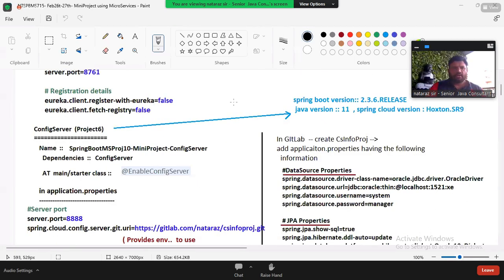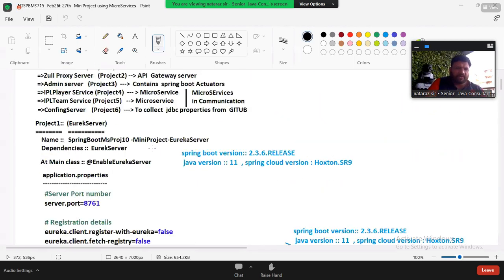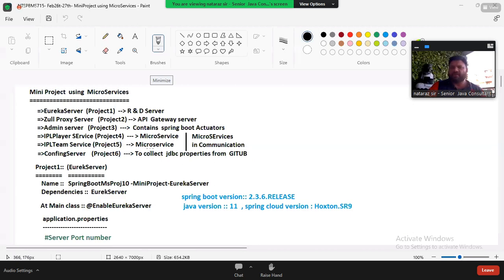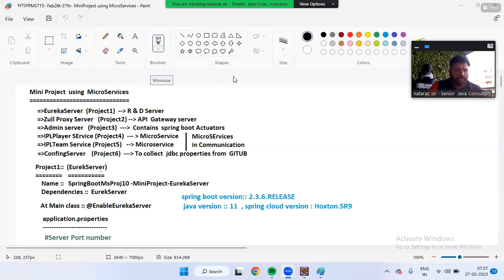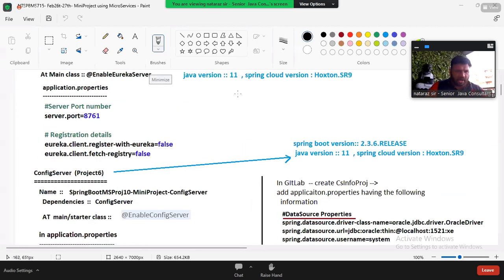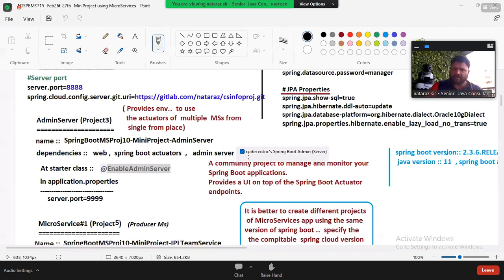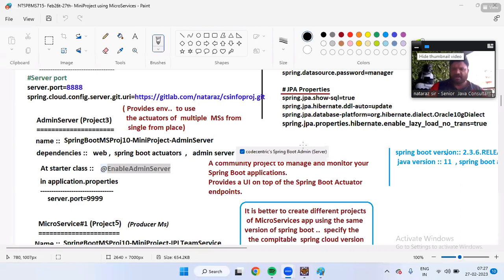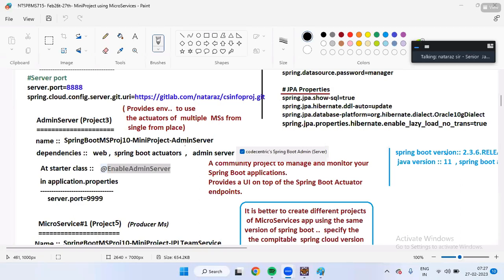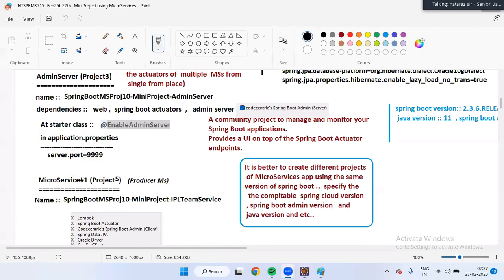Please check, I think yesterday we completed the mini project related discussion. We are in the middle. Eureka server ready, config server ready, admin server ready. Later we kept Lombok APIs ready. Tell me the next one.